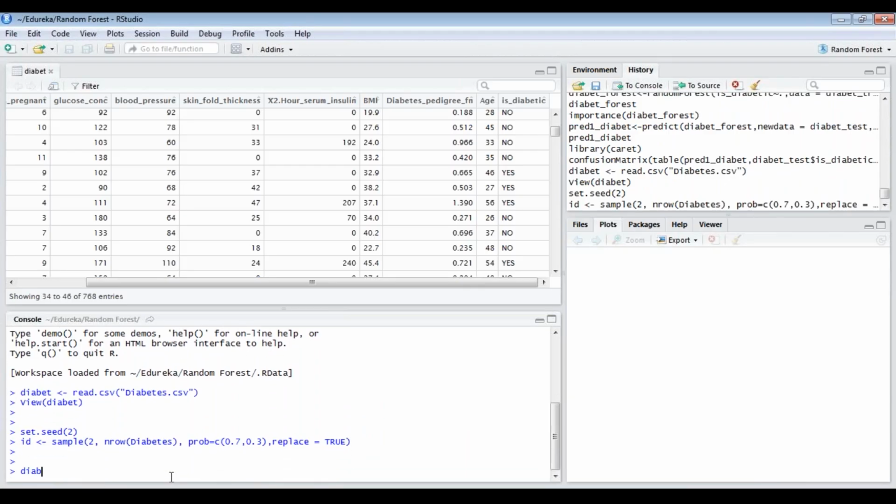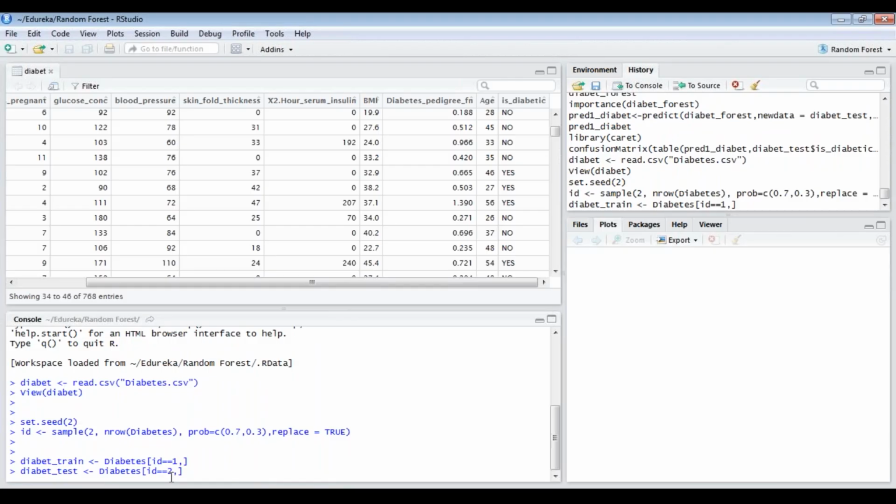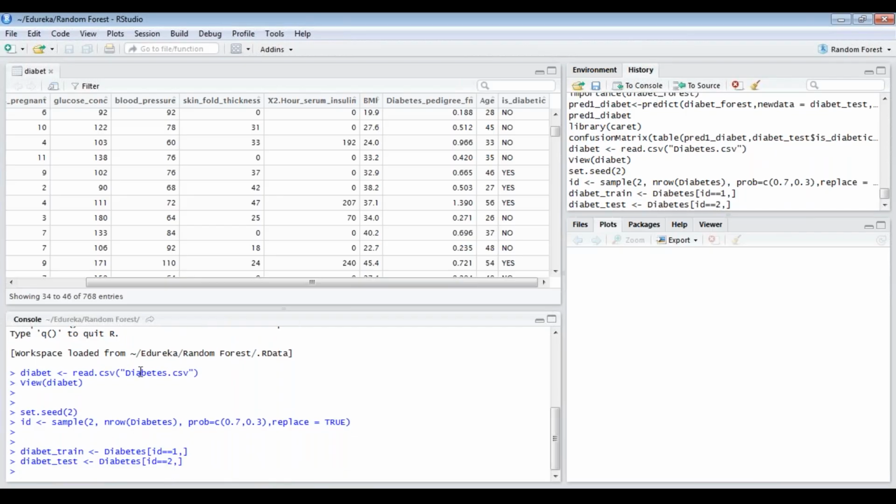Now I will feed my entire training data set into a new variable, diabet train, right? Just putting the ID that I've given earlier. So all the predictive variables having ID equals to 1 will be fed into diabet train, and in a different new data set, those with ID equals to 2 will be fed into diabet test. Alright, so until now we have loaded the dataset into RStudio, and we have split the dataset.